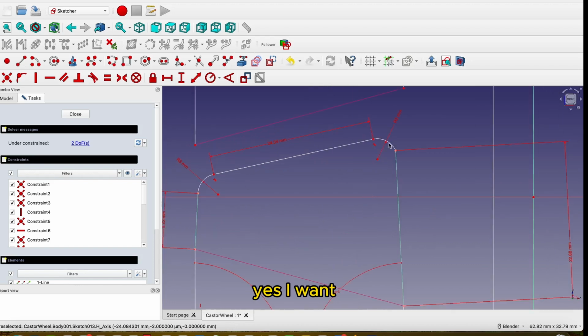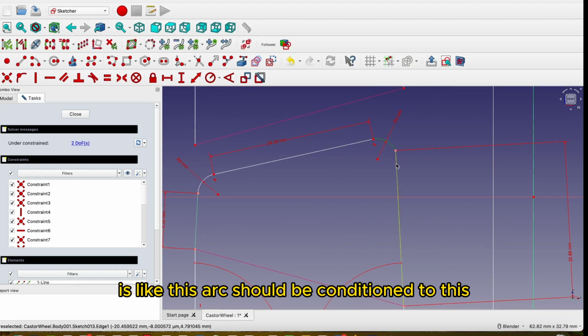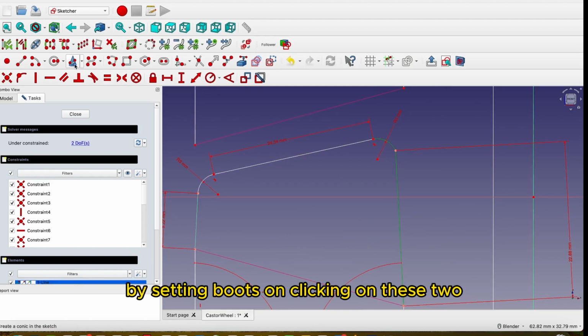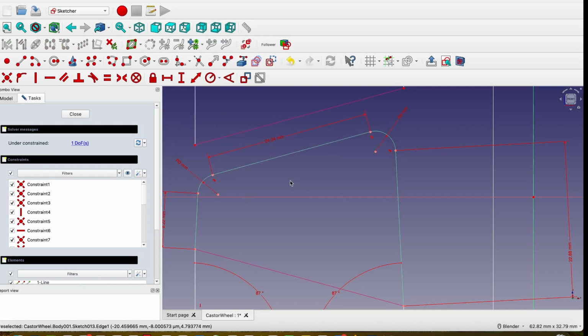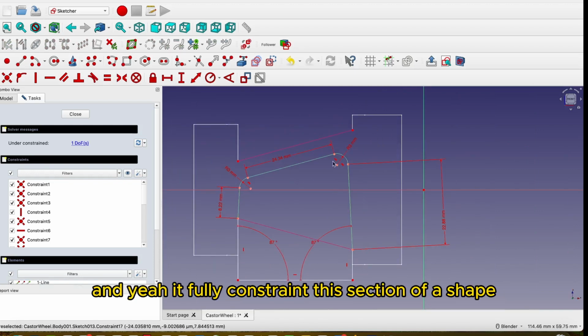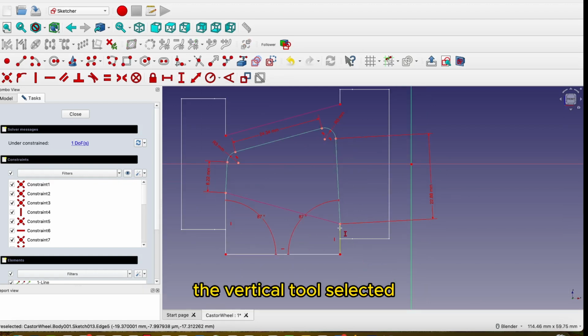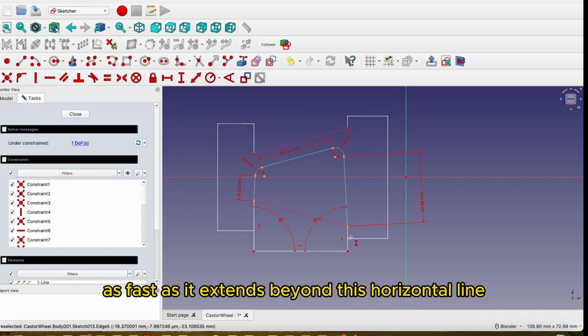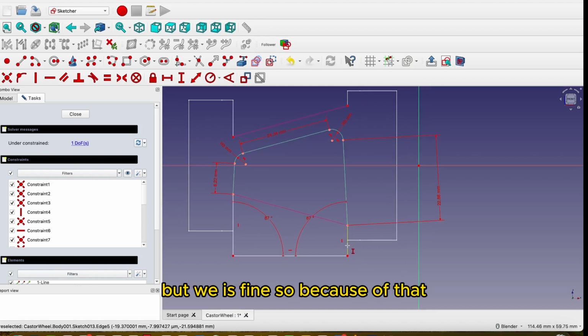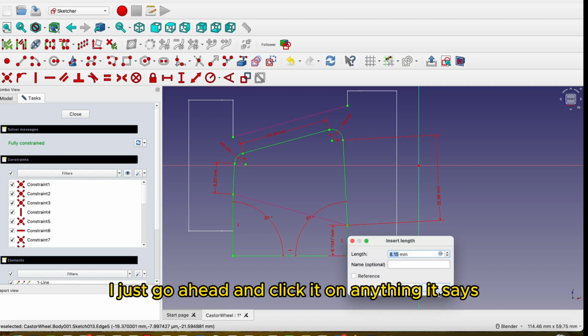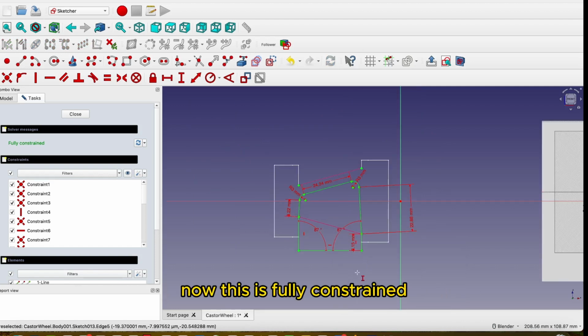Yes. And what we can do again is make this arc tangential to this by selecting both and clicking on this tool. Yeah, it fully constrains this section of the shape. With the vertical tool selected, for this length, I don't care. It could be any length as far as it extends beyond this horizontal line. So because of that, I just go ahead and click it, and anything it says, I'm fine with it. This is fully constrained, and we're done with this shape we need.